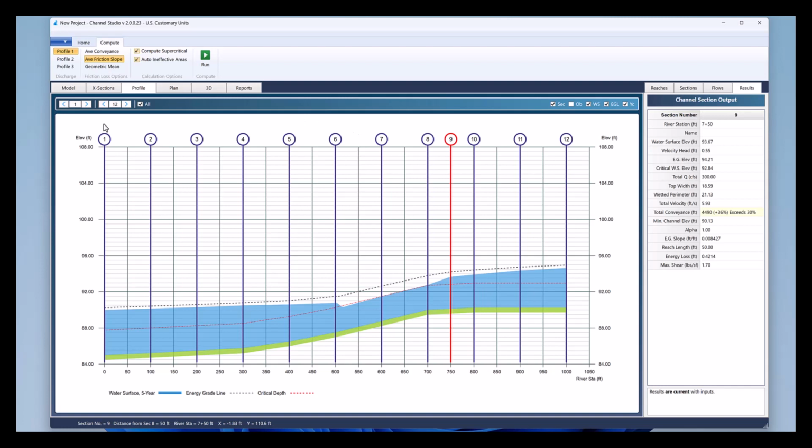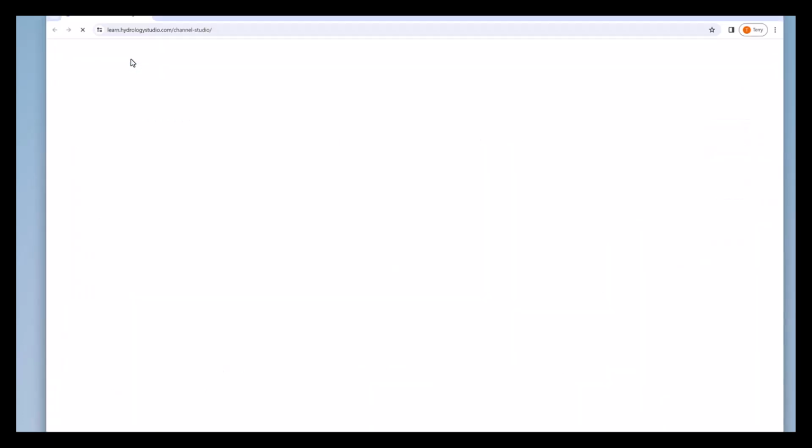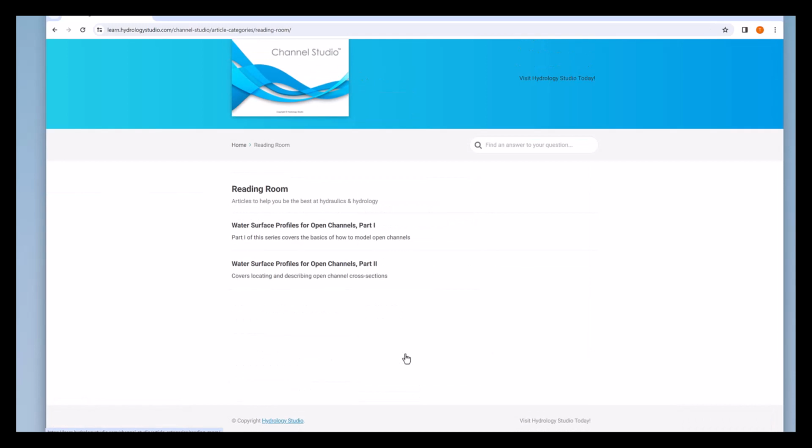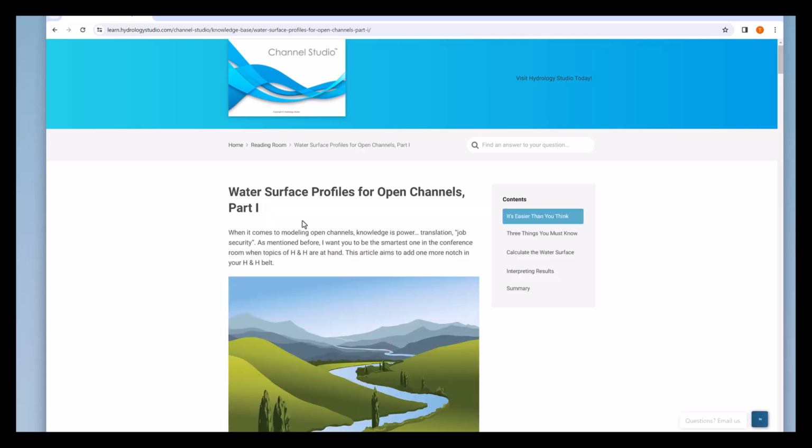That wraps it up for this tutorial. I would encourage you to go to the help section of the software. Just click on help and go to the reading room and view these articles. There's two of them here, Water Surface Profiles for Open Channels Parts 1 and 2. These are very useful for advancing your open channel modeling skills. These are very popular articles.